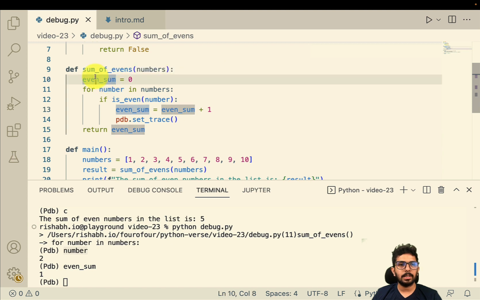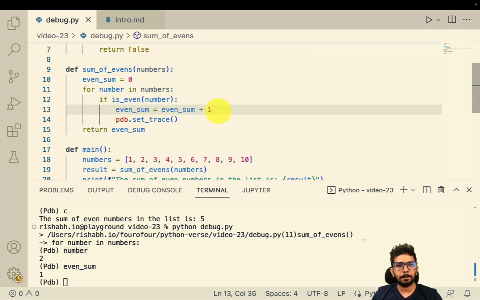As we can see, even_sum was initialized to 0, and the intention here was that we wanted to add each even number to the even_sum, but this line has an error, and instead of adding number we are adding 1. So this is how you can basically halt or pause the program, and then you can inspect the values to see whether they are correct or not.